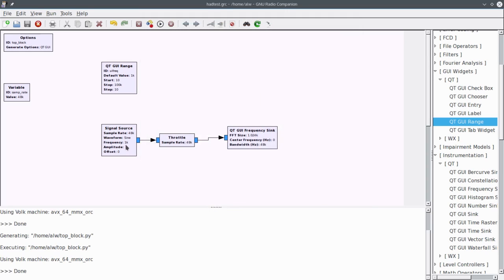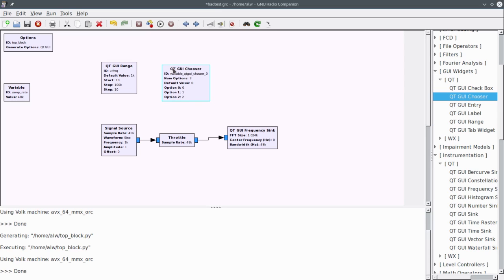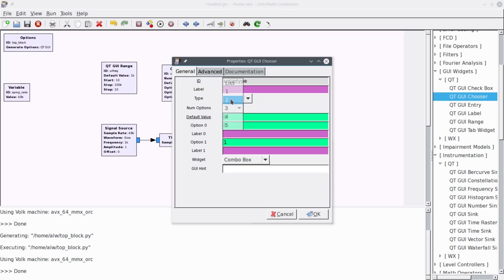Let's say that we wanted to change the type of wave, though. You've got a sine wave now. Do you remember we said that was 101 and 102 was a cosine wave and 103 was a square wave? So let's take a QT GUI chooser, and I'm going to name it, I don't want to name it that, I'm going to name it UI sig type. And I'll tell it I want two options.